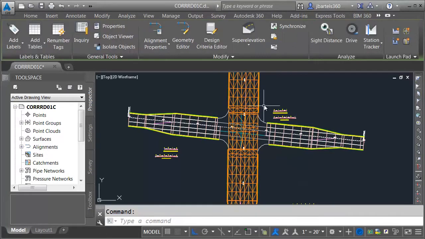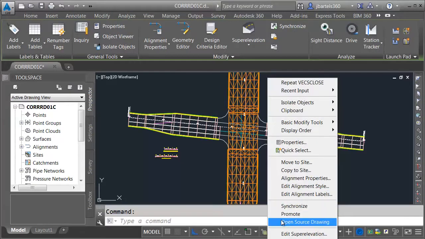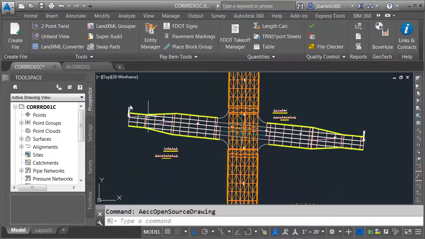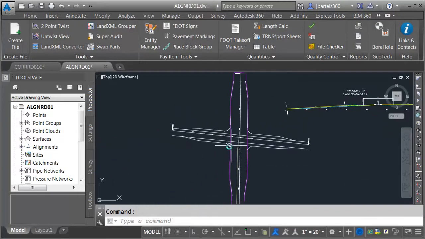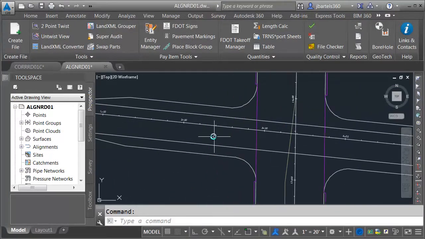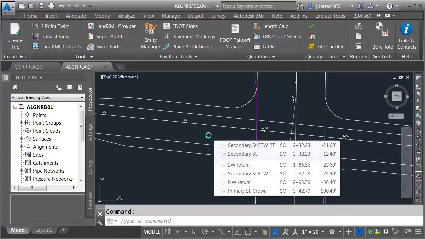I'll do that by selecting the alignment. I'll right click and I'll come down and choose open source drawing from the menu. Once the file's open, I'll select the file tab so I can see it on screen. I will then zoom out and we'll pan this over. First thing we're going to do is ensure that our alignment has a design speed assigned to it. You cannot assign superelevation to an alignment that does not have a design speed.